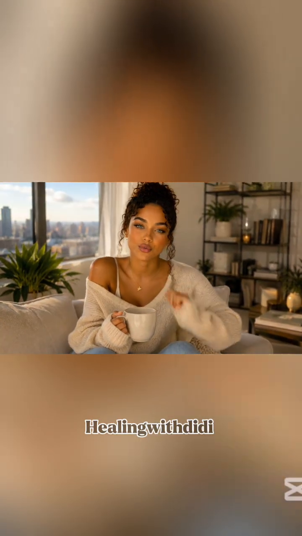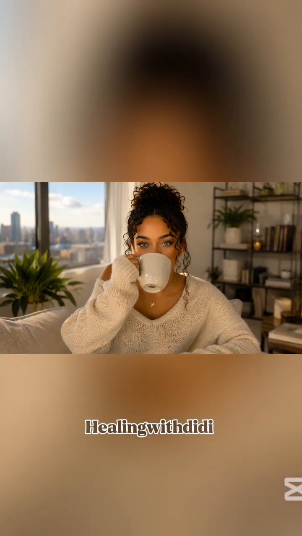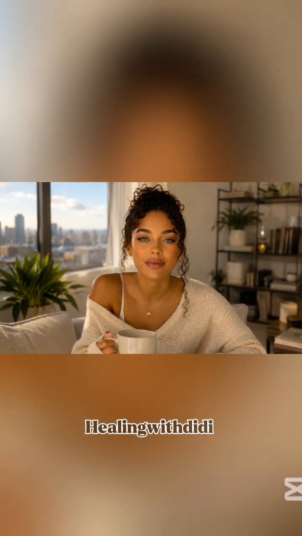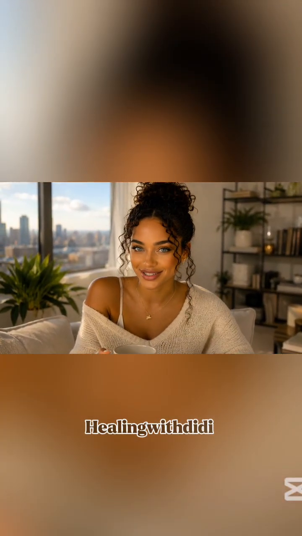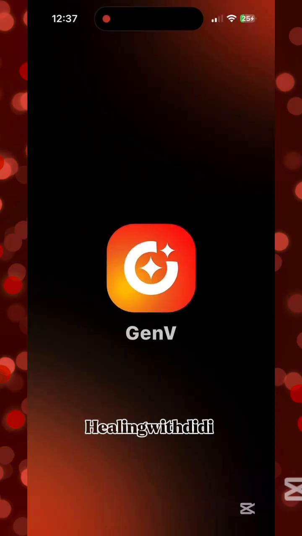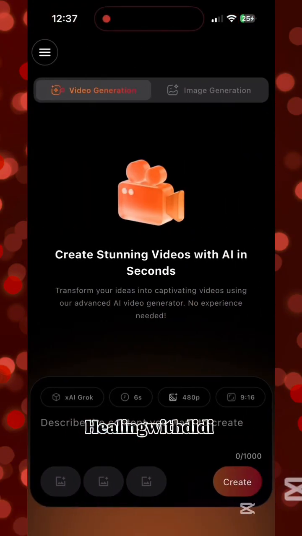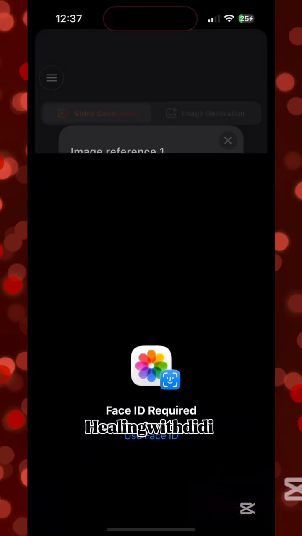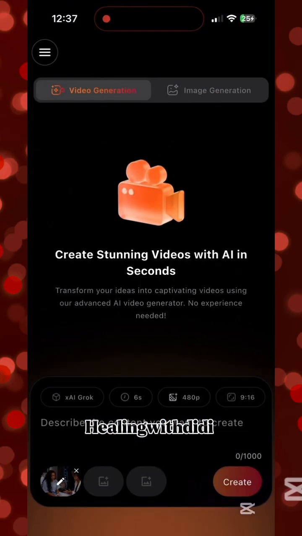So the video you just watched was made with just 3 tools: ChatGPT, Gen V, and CapCut. So let me show you how you can create yours. So you click on that icon now. That is Gen V. You open it. You go and bring your image that you want to animate.